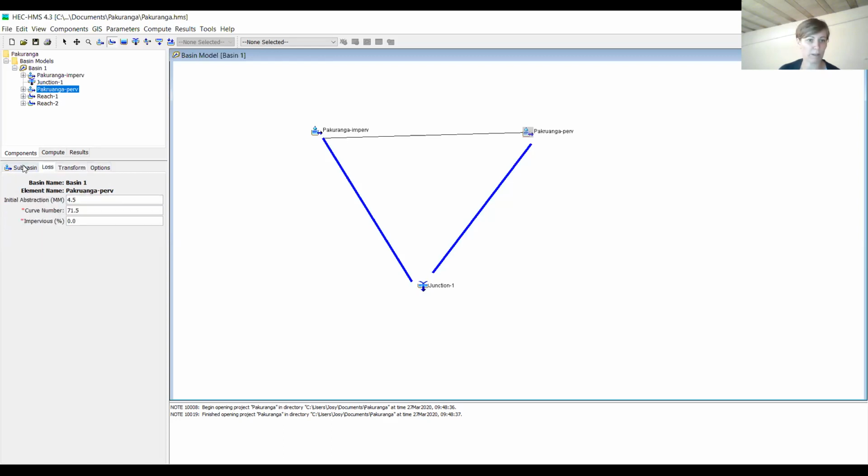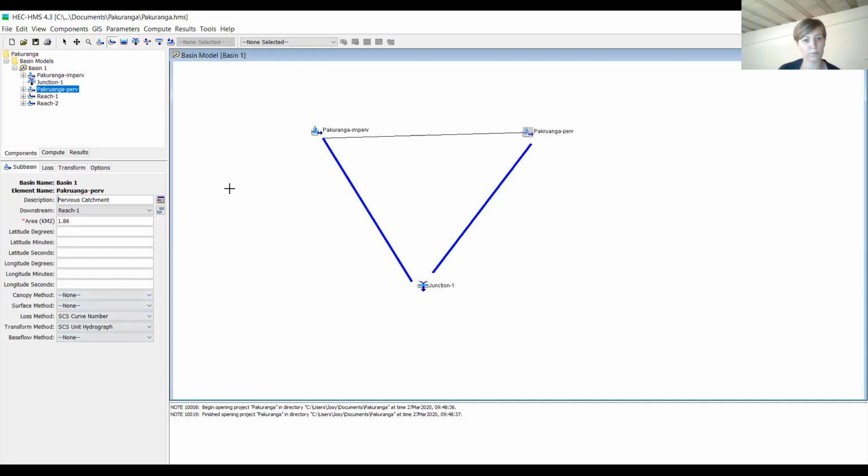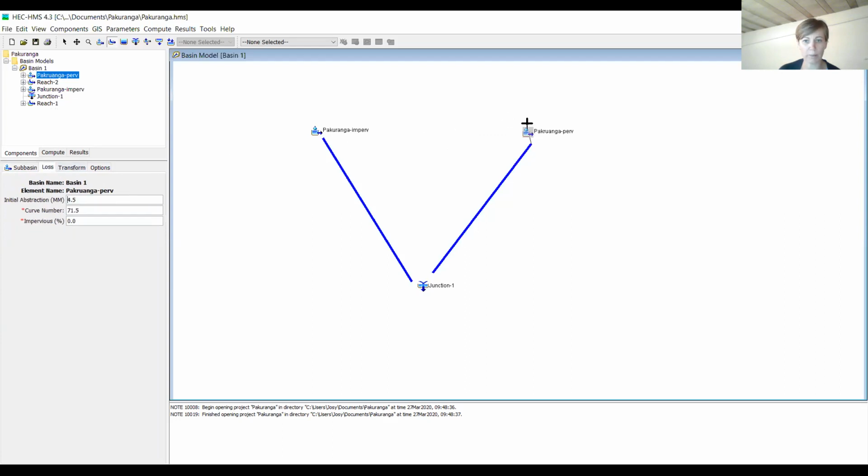So then we've put in the information. Oh, why was that correct? Pervious. Oh, okay, I think I've connected them. Let's change it to reach 2. Yeah, cool. Then we're connected to the right one over there.